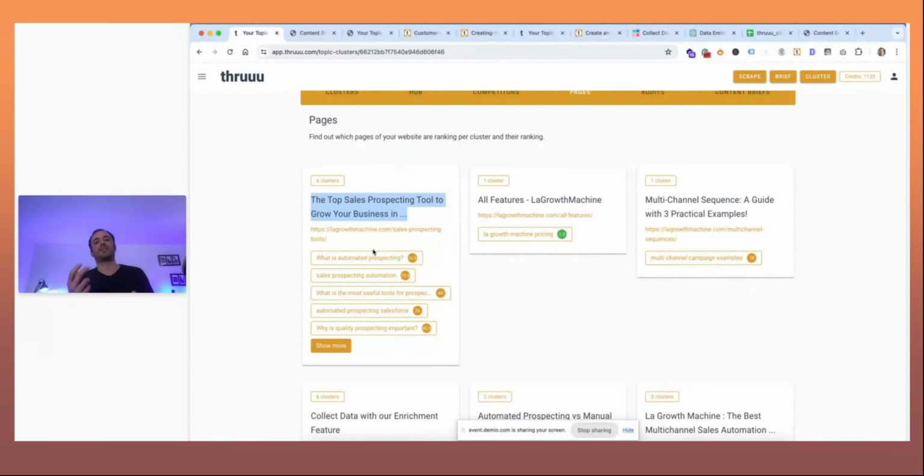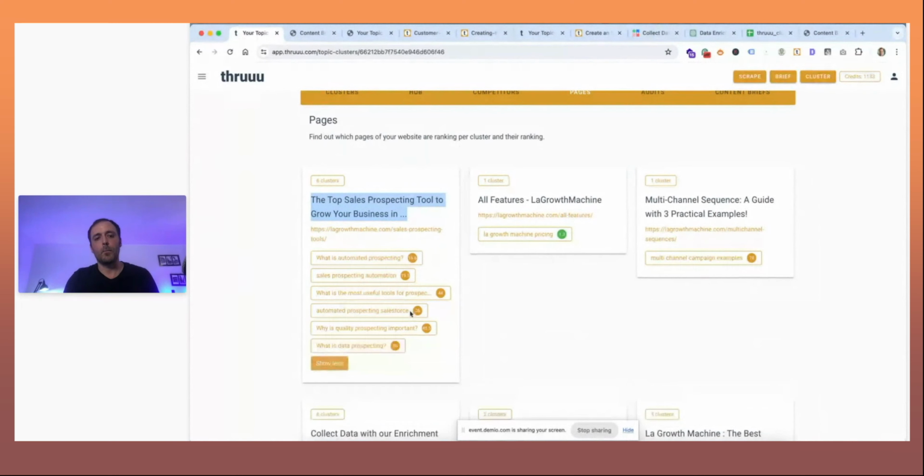How to analyze this information? So when you see that, for instance, it's ranking for a cluster called "What is data prospecting?", maybe this article doesn't need to, it's too far away from what is data prospecting. So here it means you should create a new article, because maybe you're ranking for too many clusters. So it highlights where you could create a new article. So yes, I hope I was clear here. But if not, I have another example, and we'll jump to another cluster.